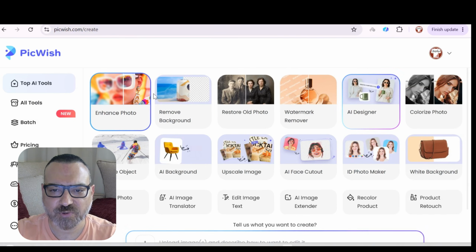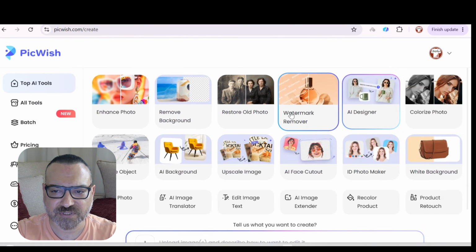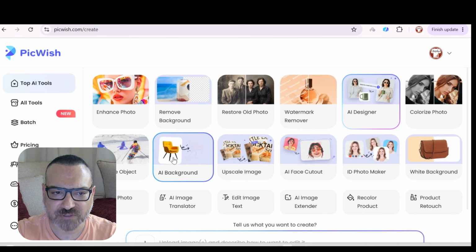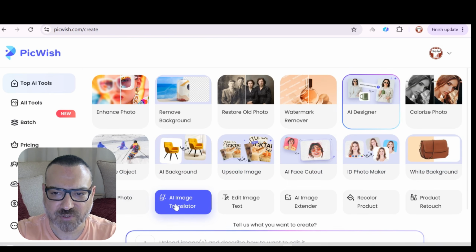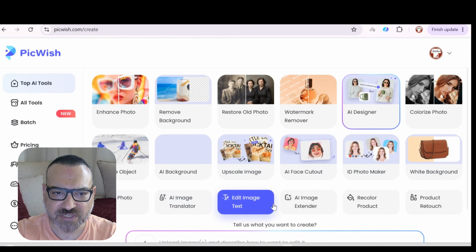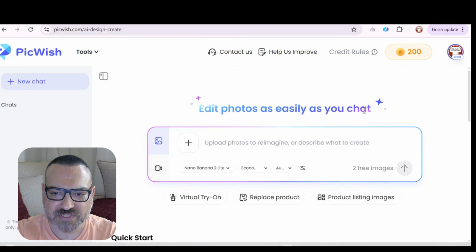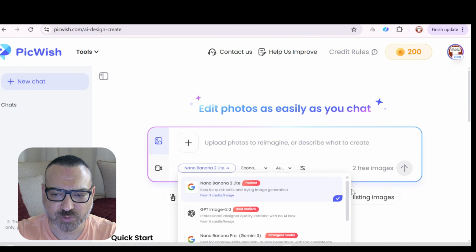So this is the PicWish dashboard. You've got the individual tools here: enhance photo, remove background, remove object, upscale, white background, image extender. But the one doing the heavy lifting today is this one, the AI designer, and it's the one linked at the top of the description. So AI designer opens as a chat window, and the first thing I want is the artwork itself.